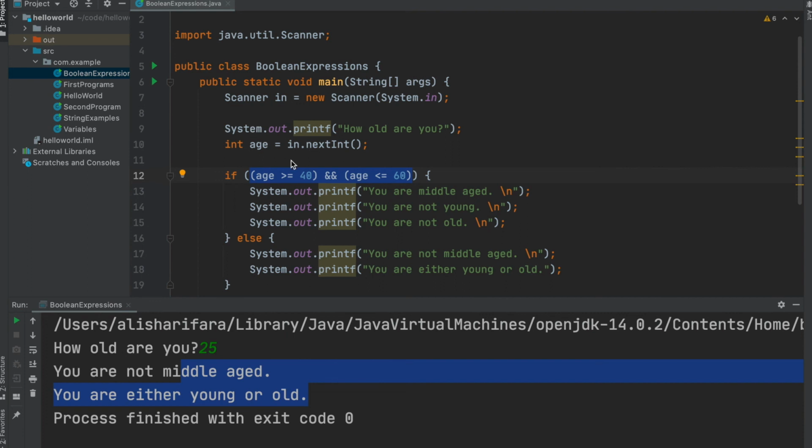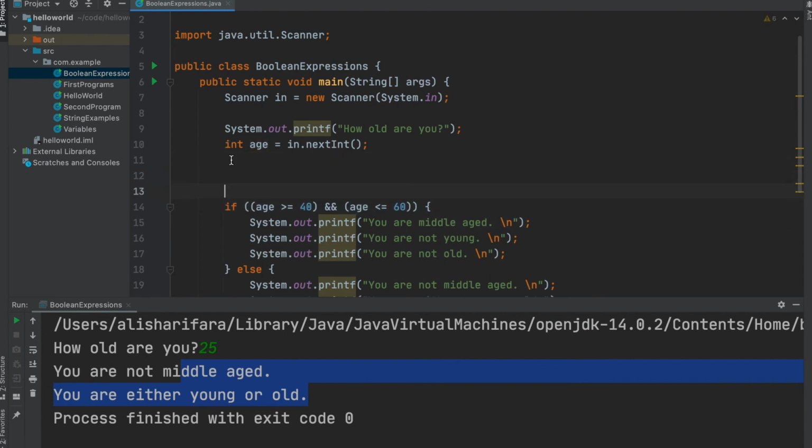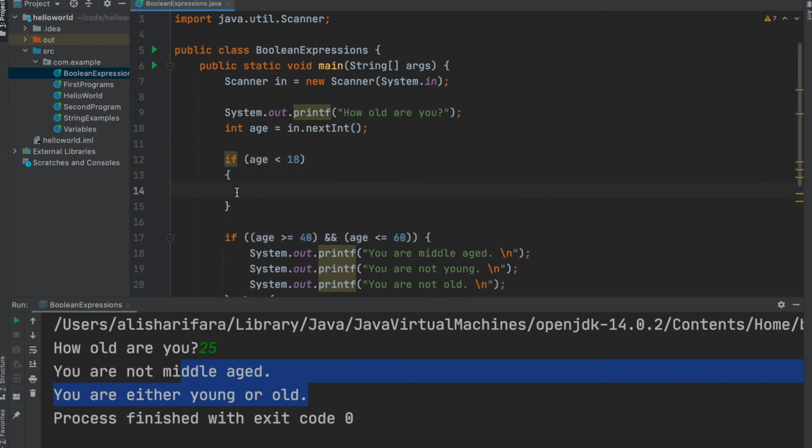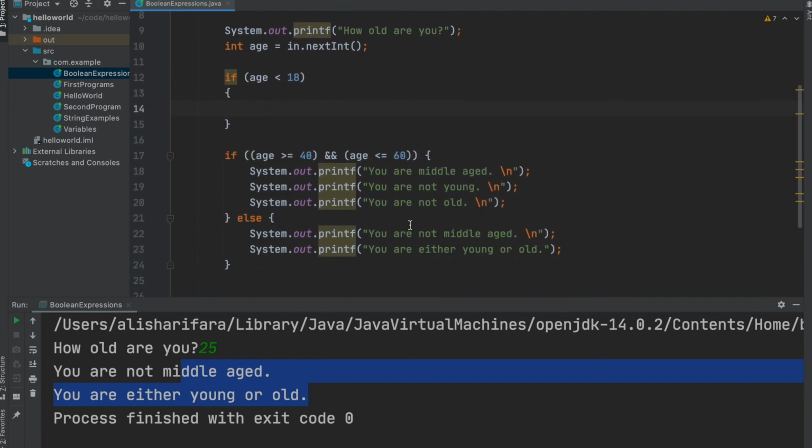Now also we can make some changes to this program. We can use if else parts. I can make it something like, let me add here, if age is less than 18, I want to print you are not adult. Printf you are not adult.